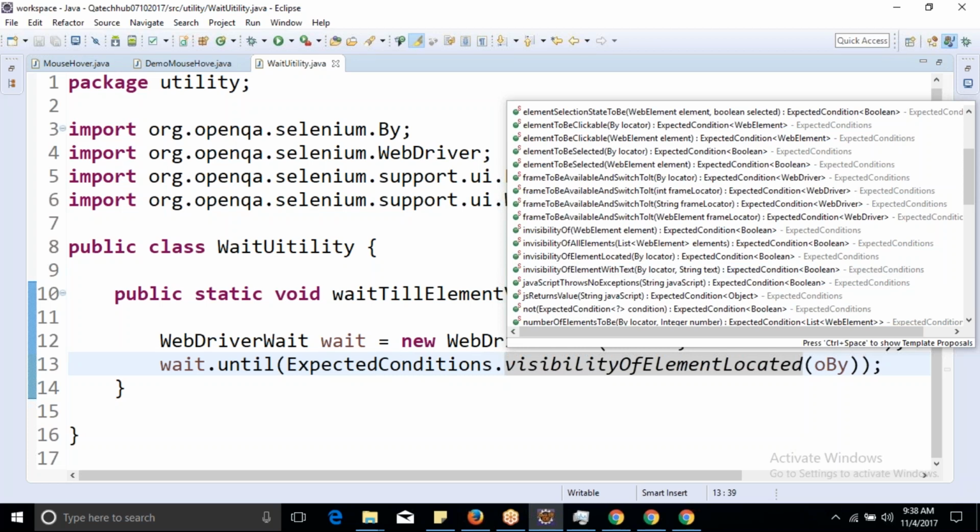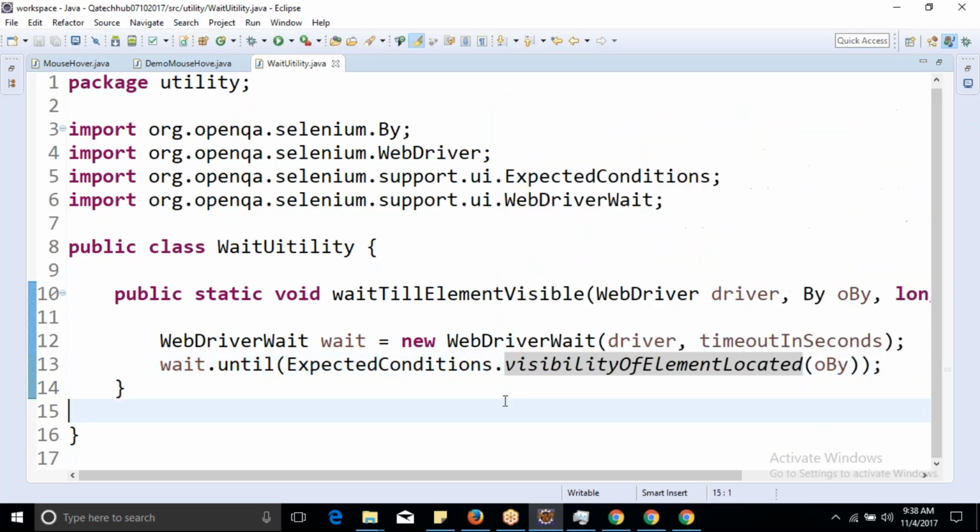And in interviews, one question they can ask you is: what are the different conditions available? So you just remember a few of them, like visibility of element located, alert present, and so on. They might also ask what different waits you have applied in your wait utility. So your answer should be, we have certain explicit waits, like the list I just showed you. Just remember a few of them which are frequently used.